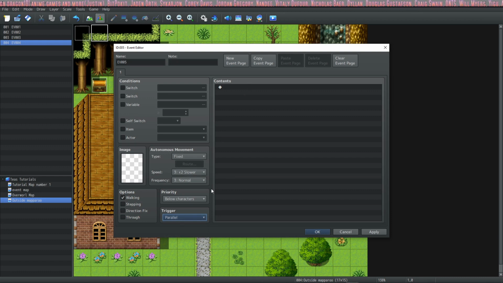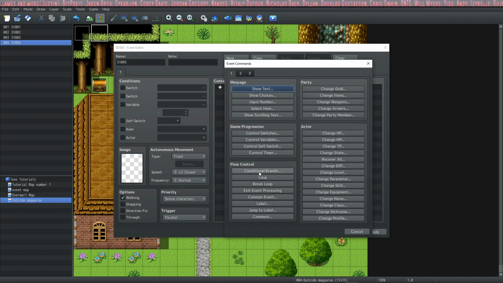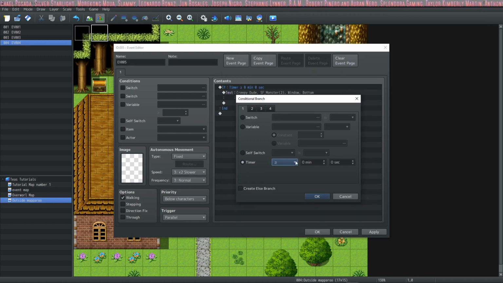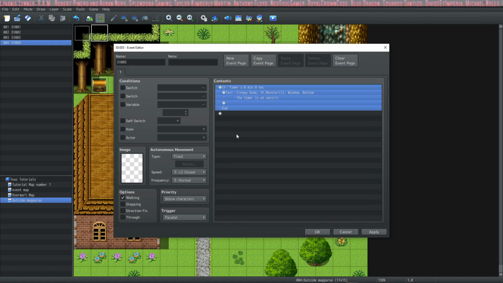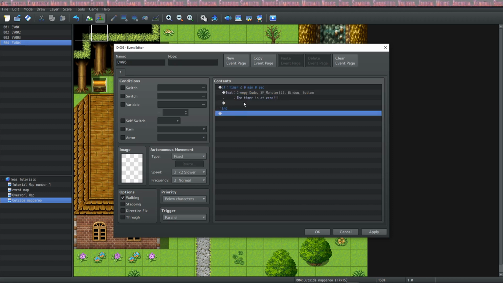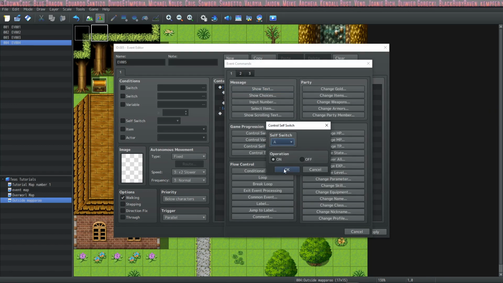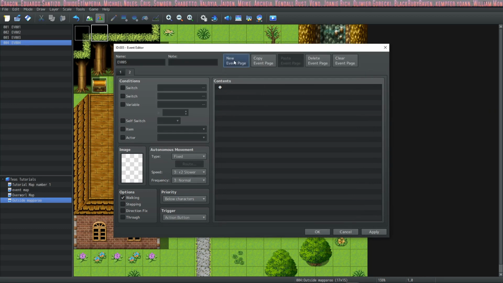So we're going to make this a parallel event, and we're going to add a conditional branch that looks for the timer. We have to also set the timer to be less than or equal to 0. Alright, and so that this parallel event doesn't continue to run and cause a load on your game, we're also going to put a self switch in here and create a new page. Make its condition that self switch that you put in the first page. And now when this creepy dude says what he has to say, the parallel event will be turned off.